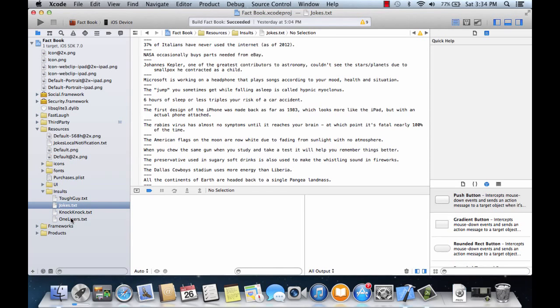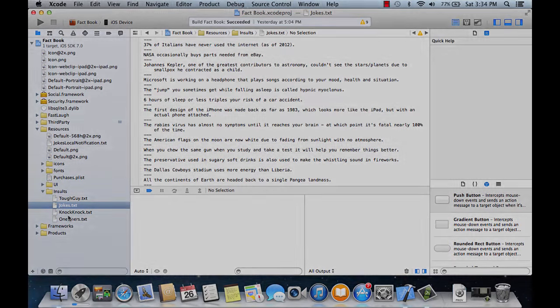Now if you've gotten this far, you've probably already filled in this information, so the next part is going to be to enable the in-app purchases and to test them. So let's jump into iTunes Connect.